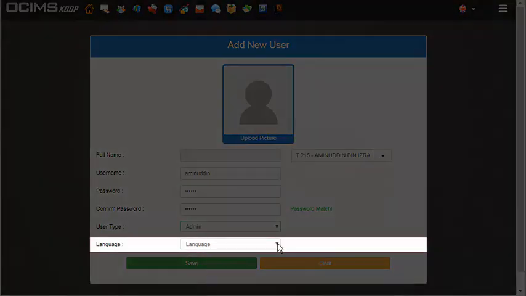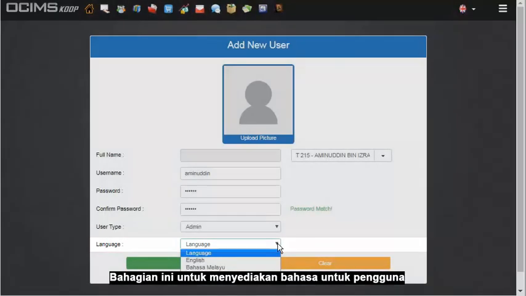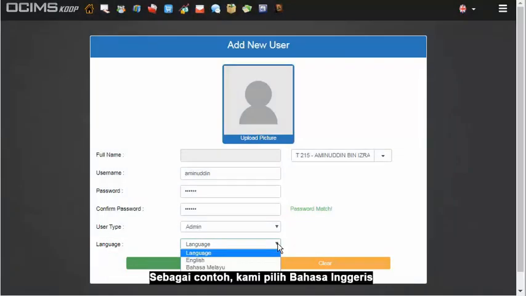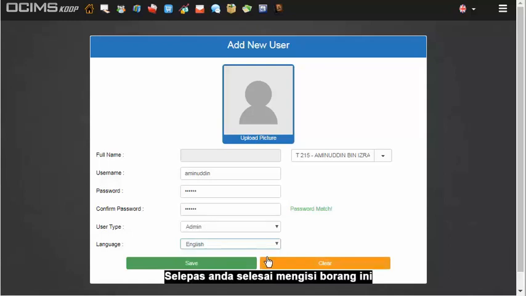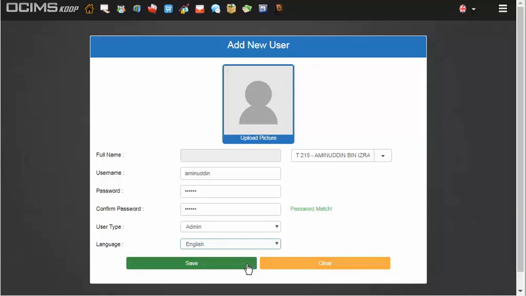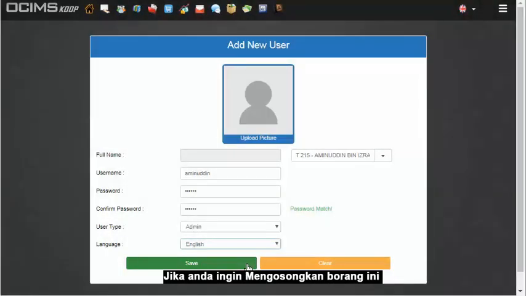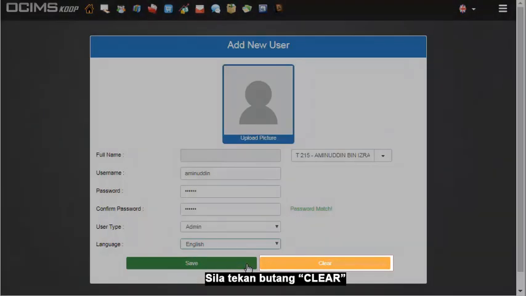Seventh, language. This section is to set up for the user's language. For example, we select English. Once you have filled all the form, please click the Save button. If you want to clear the form, please click the Clear button.